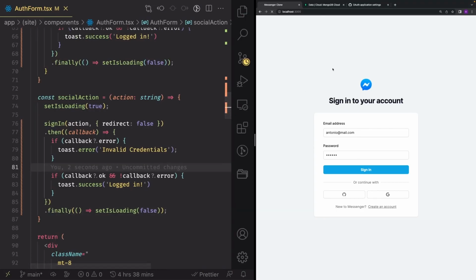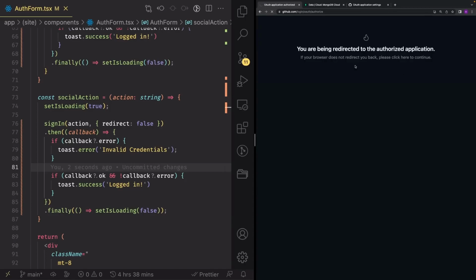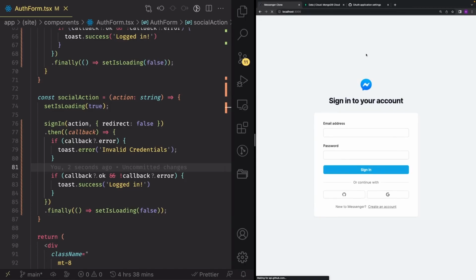Perfect. And now I'm just going to refresh everything here, and I'm going to go and try and click on my GitHub right here to see what happens. And you can see I'm in the authorization screen. I'm going to click authorize my account, and in a few seconds you can see that I'm back here.